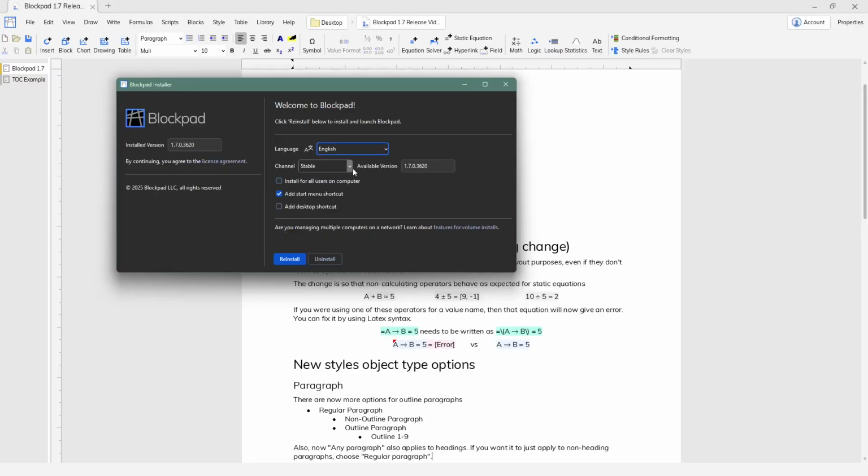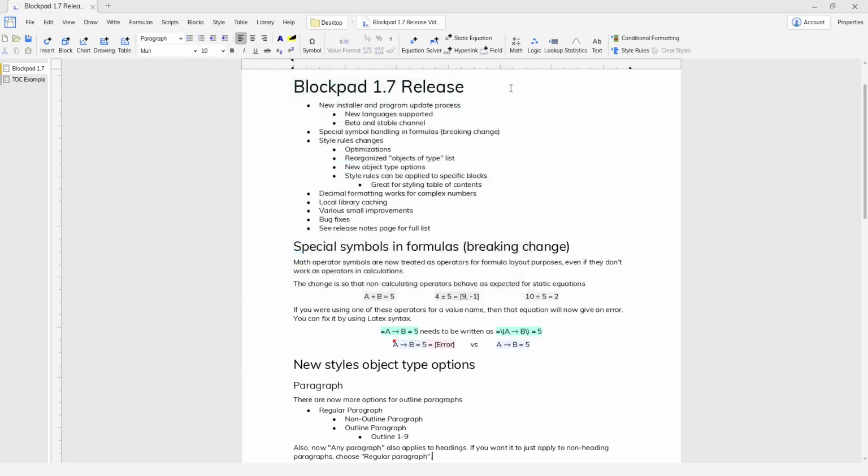We also have a channel option, stable, for getting the mature releases of all of our updates, and beta for getting test versions of our updates. So if you switch to beta, you'll get access to new features sooner, but they're going to be test versions of the software. So be on the lookout for bugs and definitely report that to us so that we can get them fixed. I'm not actually making any changes right now, so I'm not going to reinstall. I'm just going to close out.